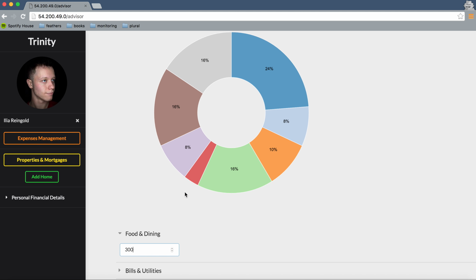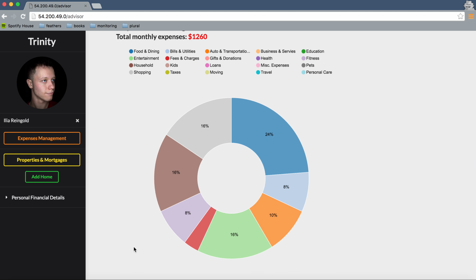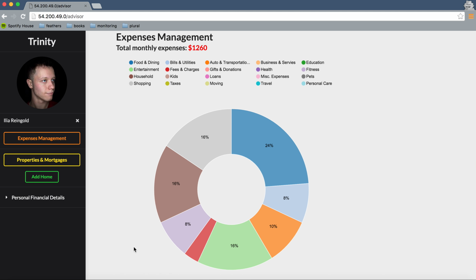What we're doing is we've also simulated all this data. It's all faked. If we had a production live application, we would ideally be integrated with a financial services API, and we'd pull in this information automatically. The design philosophy behind Trinity was to get the user to spend as little time as possible typing in information and as much time as possible actually doing stuff. That includes logging in and getting your expenses.